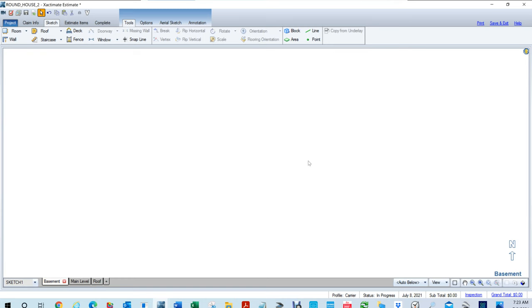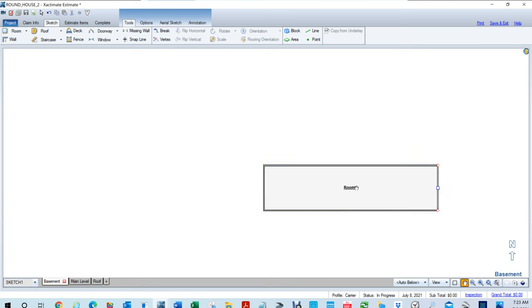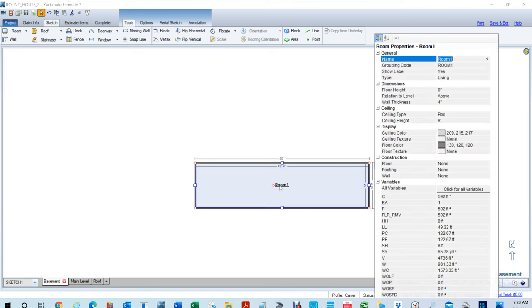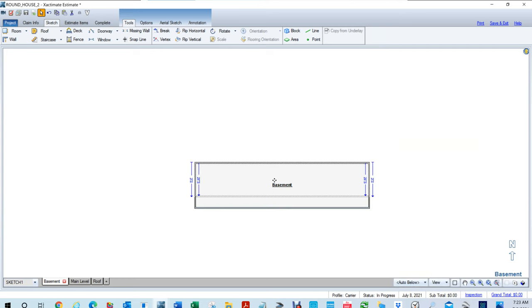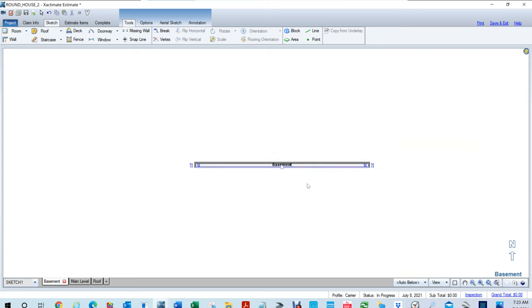So if I go to my basement level, I'm gonna hit R for room. I'm gonna make it the exterior, 50 feet wide. I'm gonna call this basement. Then I'm just gonna collapse this as far as I can.